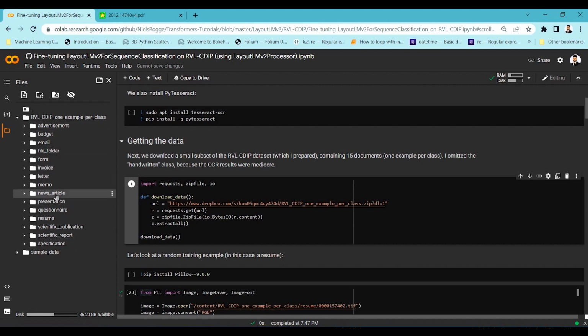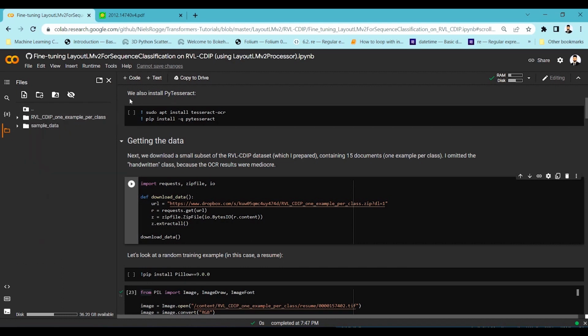So you can see a lot of categories are there. We're going to use these categories, and each category has one sample image. We're going to use this to train our model. I think that's clear.